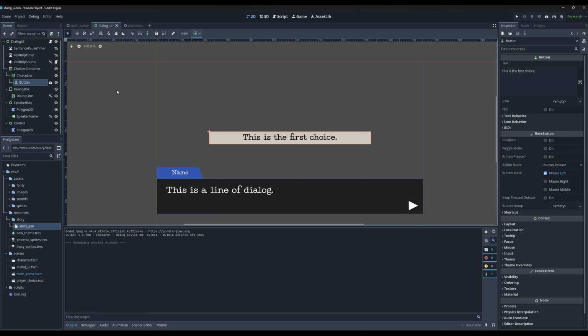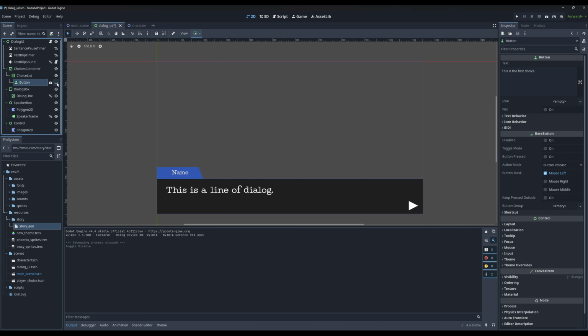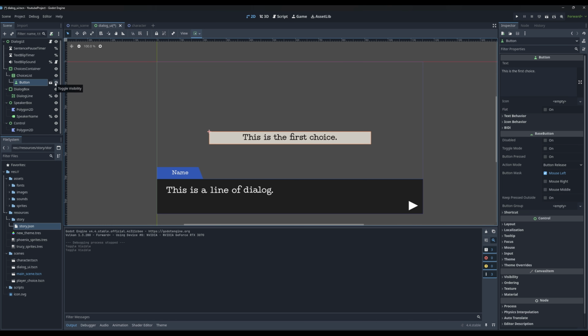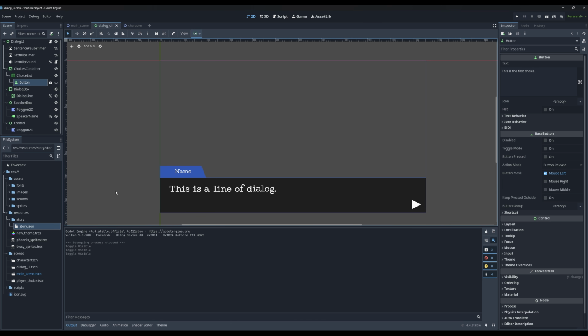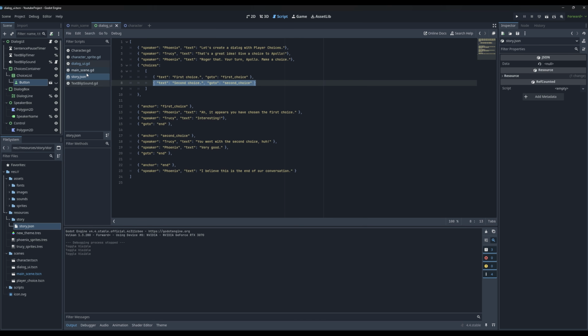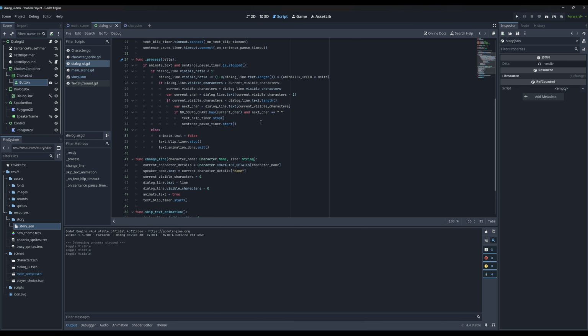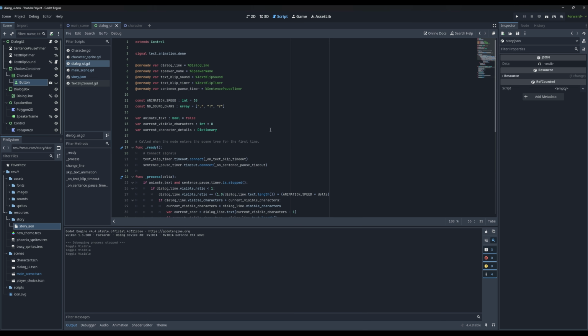First of all, inside of your dialog UI, you're going to hide this. You could also delete it actually, because we will never need this one specific button, but I'm going to leave it here in case I need to do some debugging later on. So just hide this. And now we're going to come back to our code and make the changes that we need in order for the display to change when we have choices.